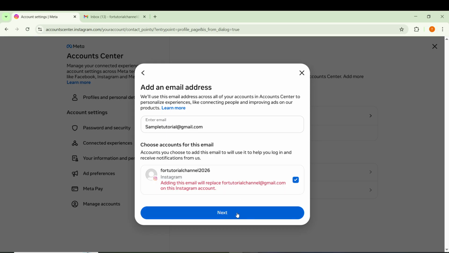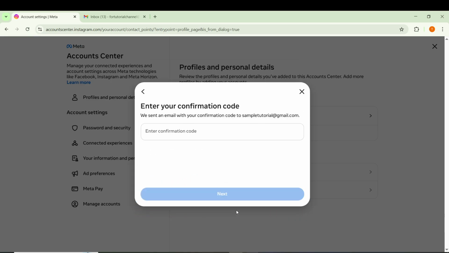Switch to your email app, open the message from Instagram, and locate the code. If you do not see it right away, check your spam or junk folder, and make sure you have a stable internet connection. Go back to Instagram, enter the confirmation code exactly as shown, and then tap Next to finish. Once the code is accepted, your Gmail address will be added to your Instagram account. And that is all there is to it.